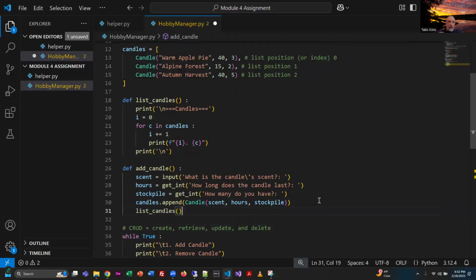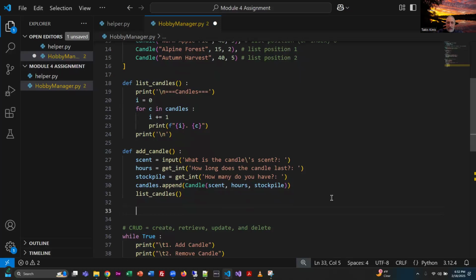List candles, so we can call our other function. I suppose I could list it to begin with and list it after. That's where I'm going to do it. You want to do it twice, go for it. All right, so that's add candle. Let's do remove. So here comes remove candle.